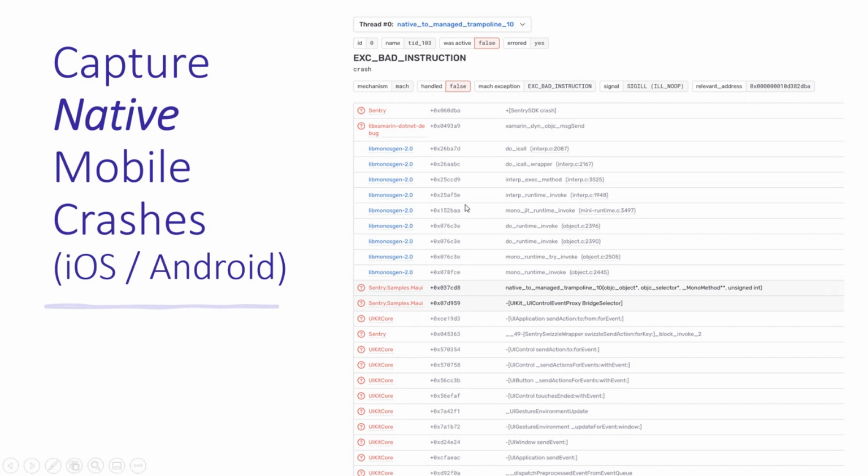So here's an example. I specifically threw a bad instruction crash from some native code running within my MAUI application, and I got all of the information. This was on a Mac, all the way up from UIKit into Mono and up into Xamarin, and then showing finally into the application that I was testing. So this will really help if you're trying to debug something that maybe isn't happening in your own code or is caused by something going on under the hood.